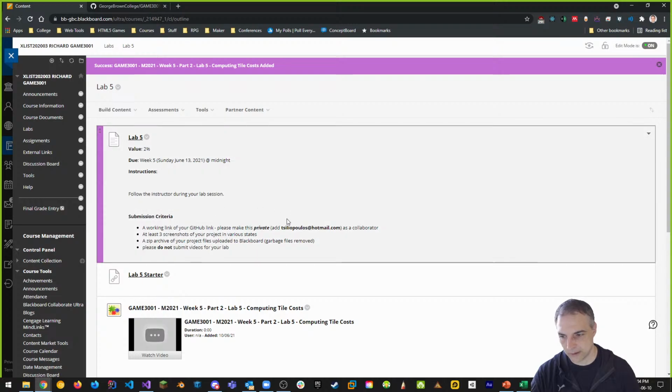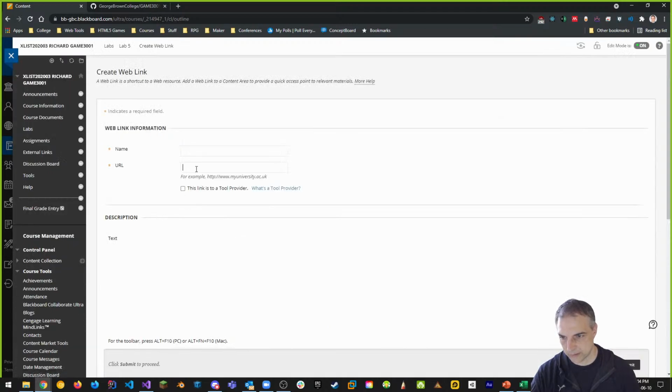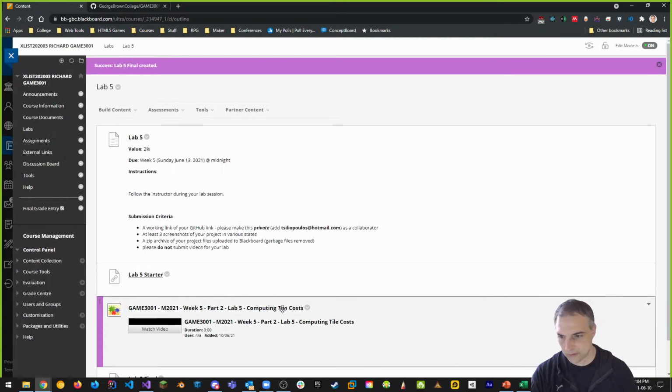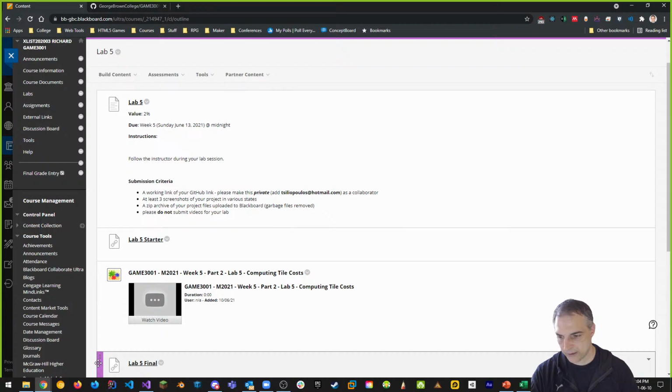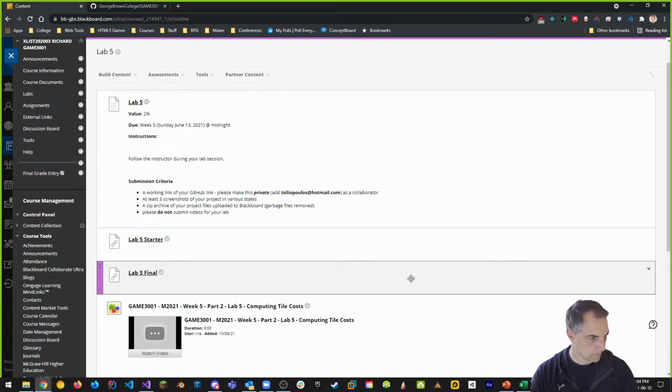So in here in Lab 5, I'm going to make a new web link, and this will be the Lab 5 final. That way you have the starter and you have the final. You can see the difference between the two and then work your way through from one to the other. And that's where we're starting. So we're starting here.